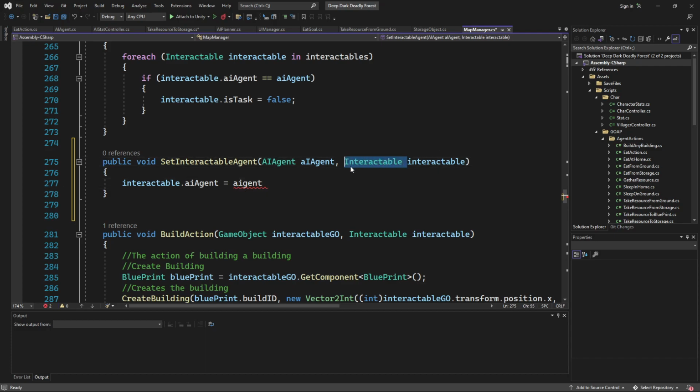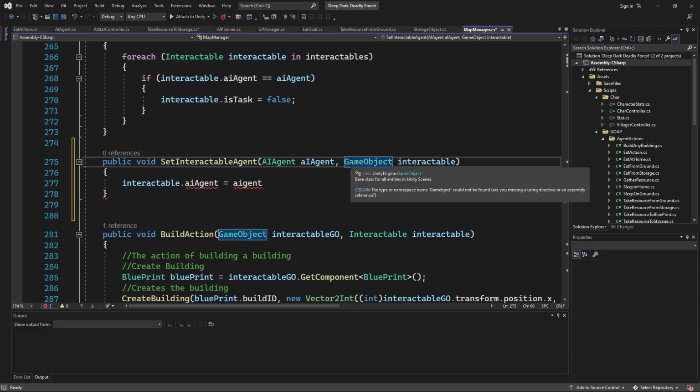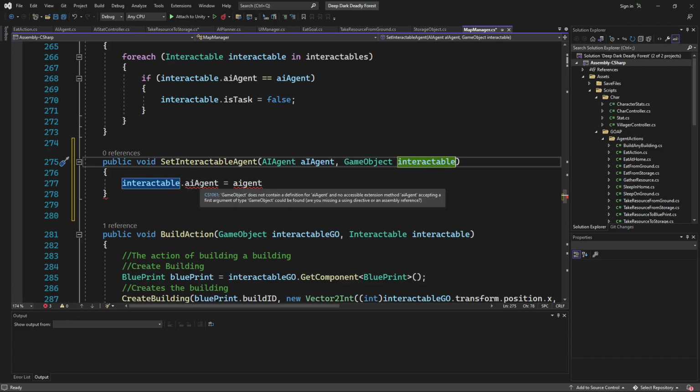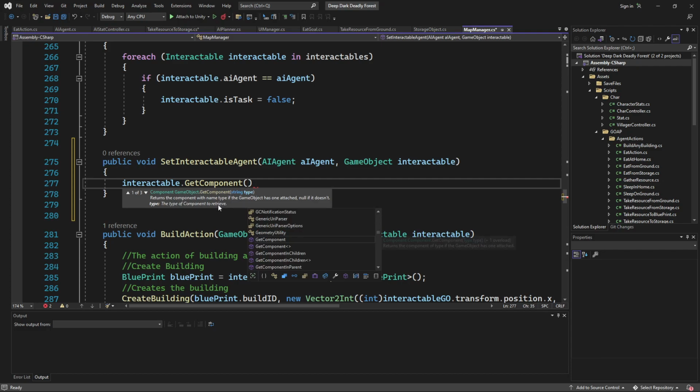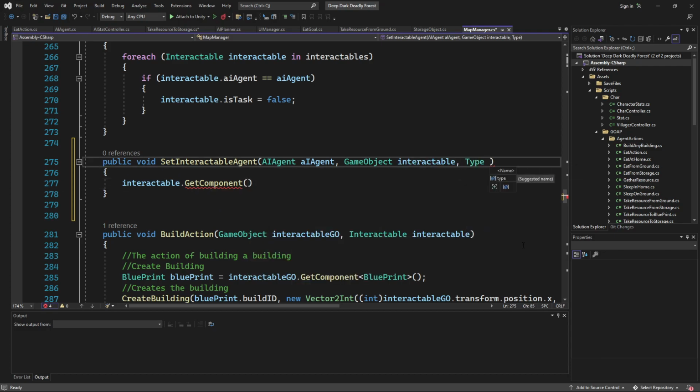Actually, instead of sending the interactable, let's send it the game object. Okay, hold on. Send the interactable game object, AI agent, and interactable game agent. Hold on, why? Oh, because now it's a game object. All right, dot get component. And we're going to do a type of type. Okay, so we're going to get the component of this type. And we're going to say dot AI agent.